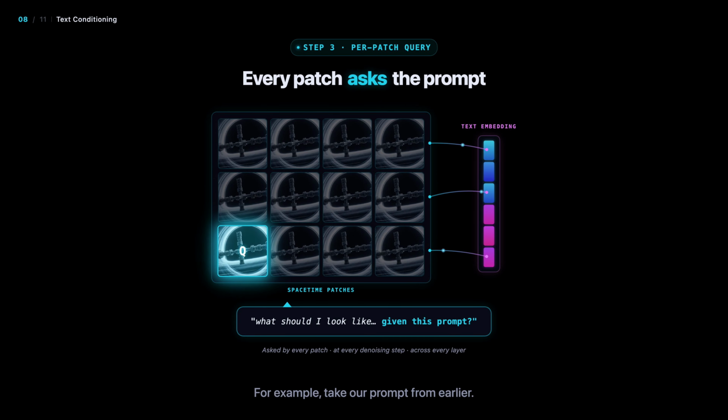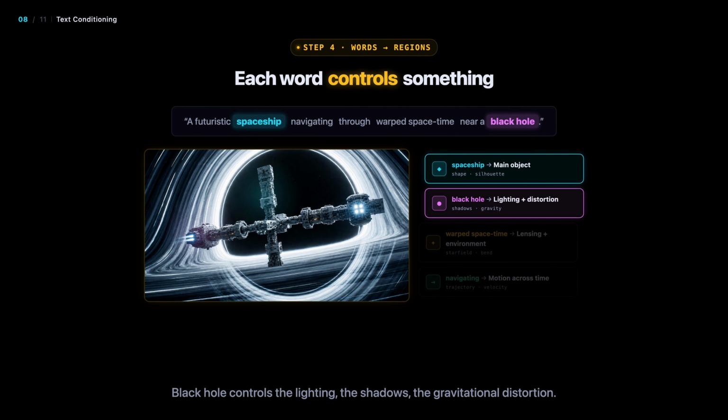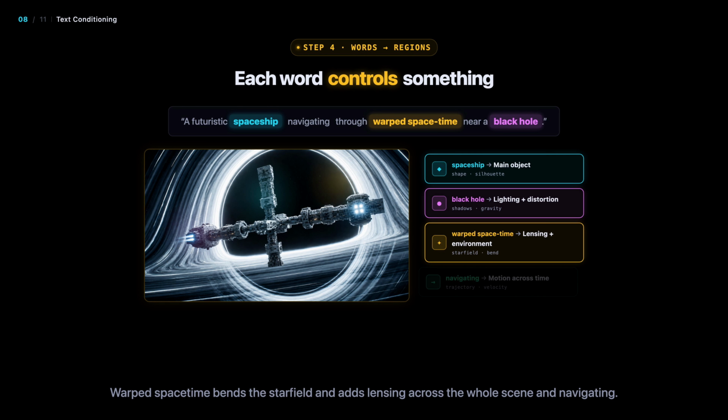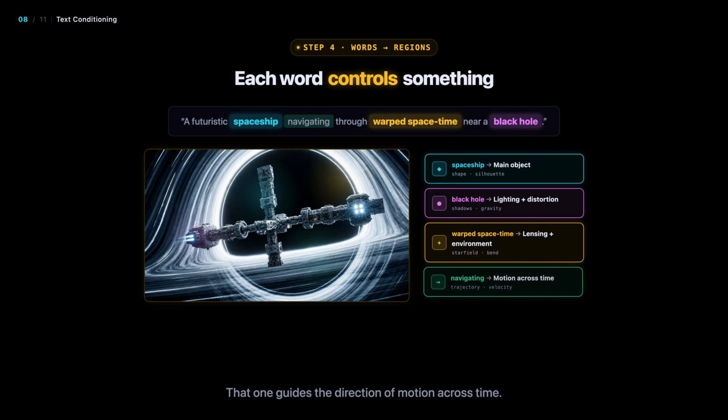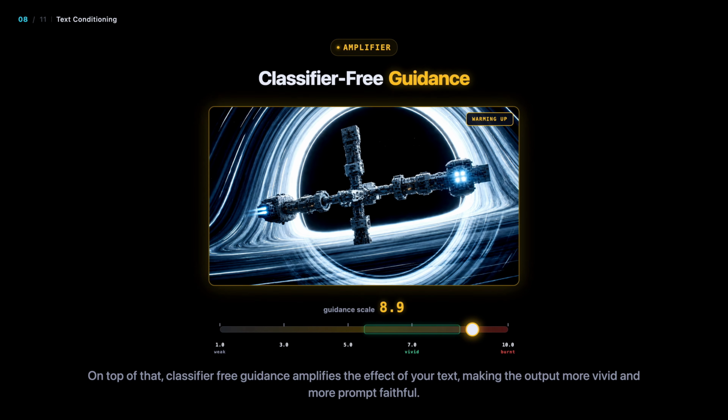For example, take our prompt from earlier. The word spaceship pulls the main object into shape. Black hole controls the lighting, the shadows, the gravitational distortion. Warped spacetime bends the starfield and adds lensing across the whole scene. And navigating, that one guides the direction of motion across time. On top of that, classifier-free guidance amplifies the effect of your text, making the output more vivid and more prompt-faithful.